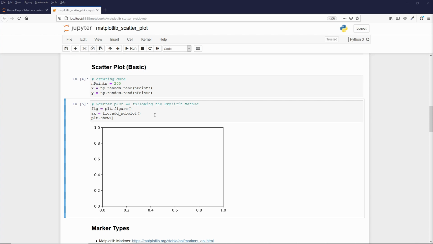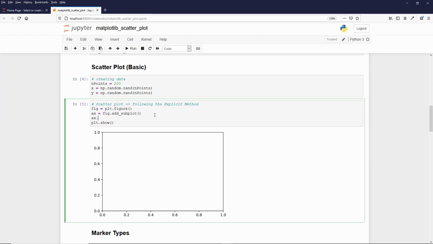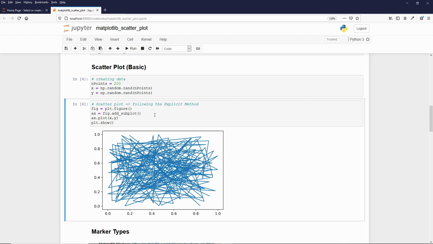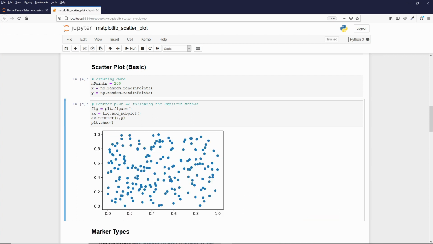And so far, the only plot method that we know is the plot. And here, we provide x and y. If I plot it, we get this representation of our data as straight lines connecting consecutive points, and that's not what we want. If you want to represent our data as a scatter plot, we only need to change the plotting method from plot to scatter. Then we get our scatter plot.